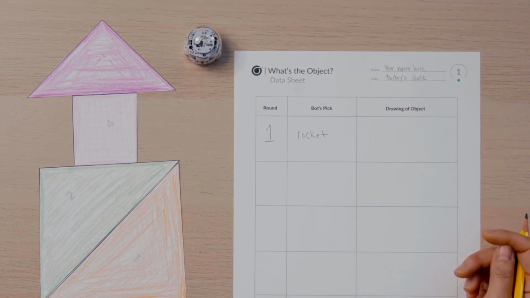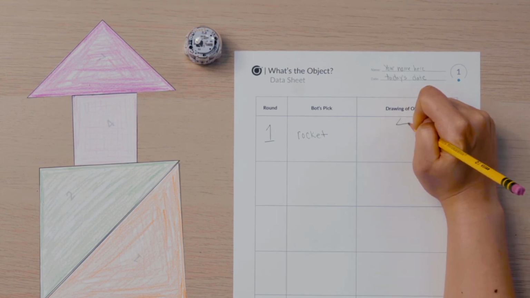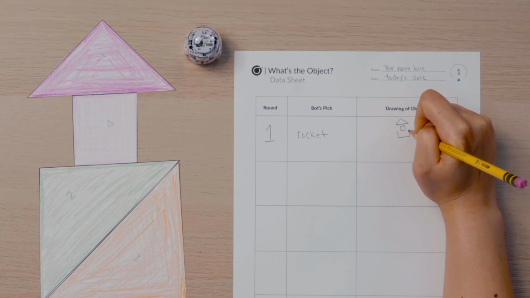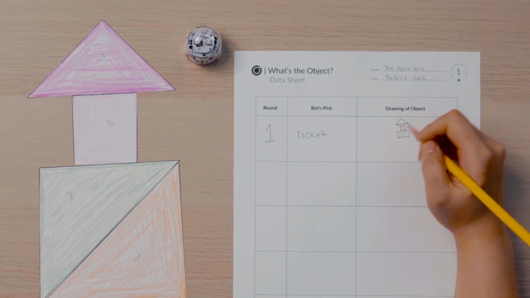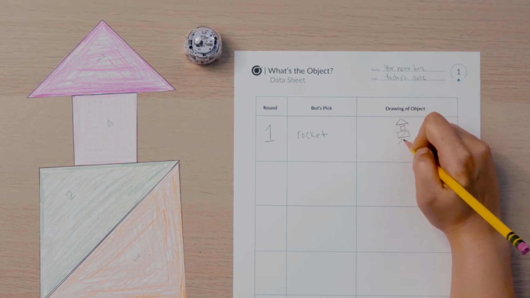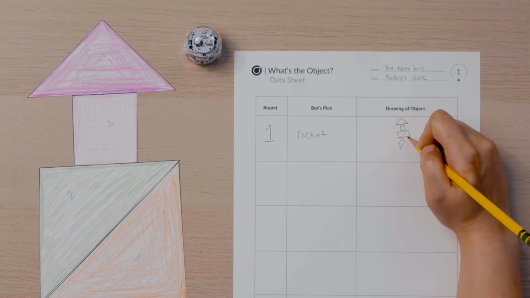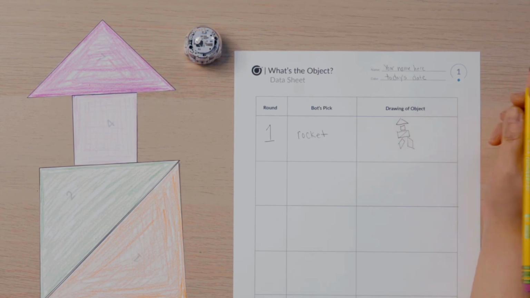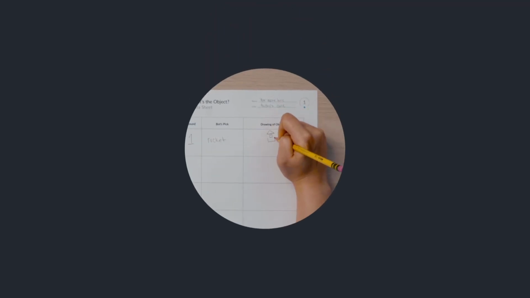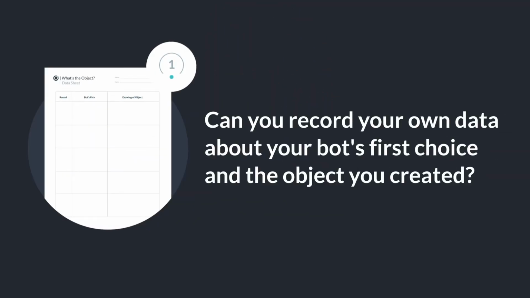The third column is to draw a picture of the 2D model you made by putting the smaller shapes together. I will draw a sketch that shows each shape used to make the larger object. Your drawing can be done with pencil or with color. Can you record your own data about your bot's first choice and the object you created?